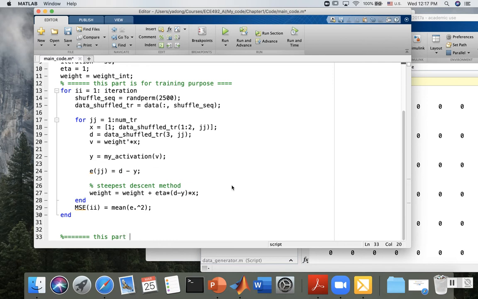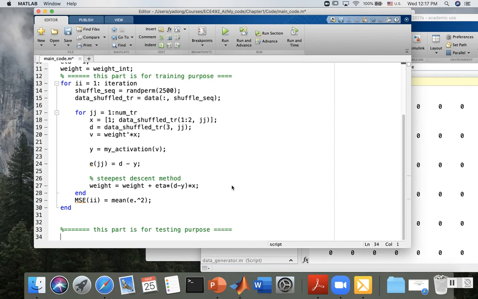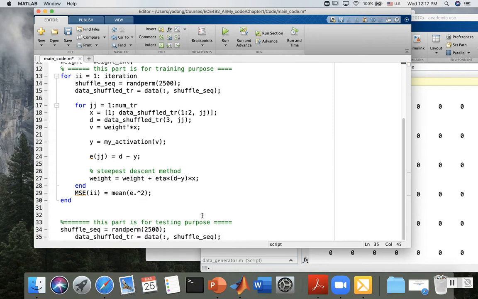This part is for testing purposes. First of all, let's shuffle the data one more time. We do this, do the shuffle. But here we know that this is the testing data instead of training data. Test.